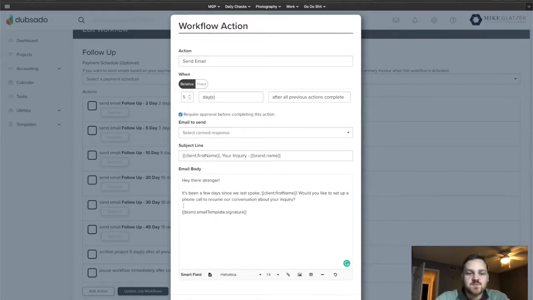What just struck me is, if you aren't aware, Dubsado just added a scheduler feature. So you can actually send out a link and say, hey, let's set up a phone call. And it'll actually send them a link where they can look at your calendar and schedule a conversation, whether it be in person, online, however you want to set it up, which is really, really powerful. So I need to update this for that.